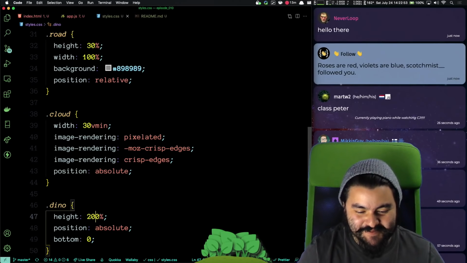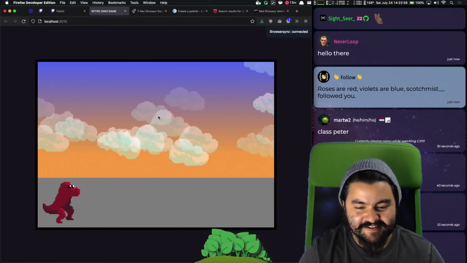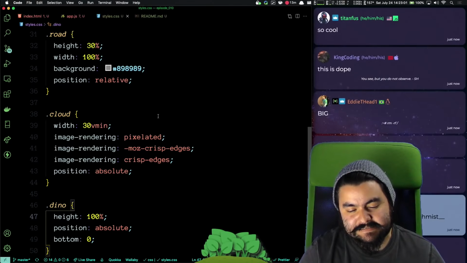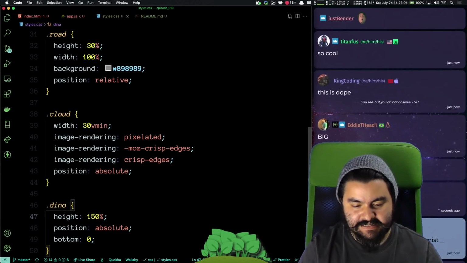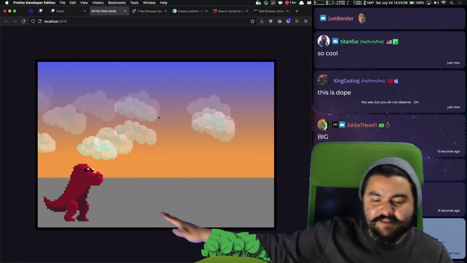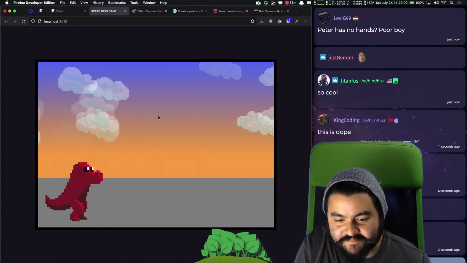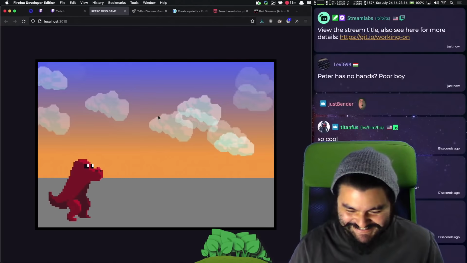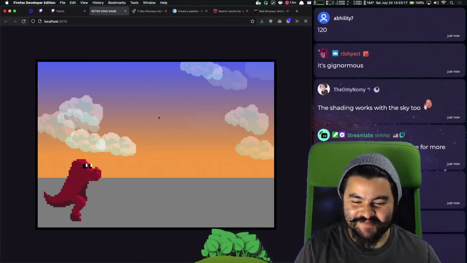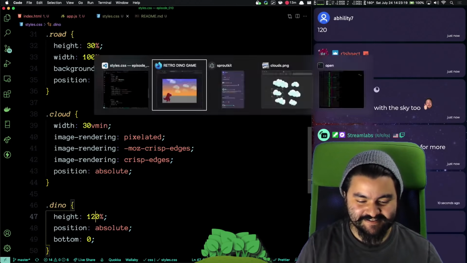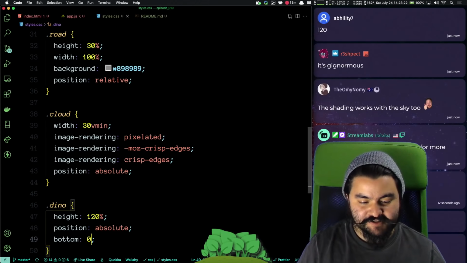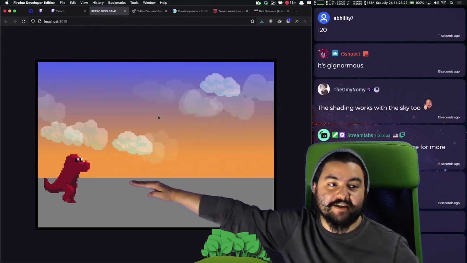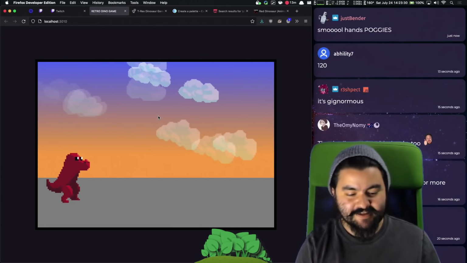Let's make him smaller though. Actually, we can make him smaller and then the road smaller. Or what if we go 150? Yeah, I think it's perfect. That's pretty good. Peter has no hands. His hands are just hidden. He's got T-Rex hands. It's ginormous. I guess that's true. 120? Yeah, and then actually from bottom we could do like 40%, and that way he's a little bit off. Like that, yeah, so he's kind of like walking in the middle of the road. Perfect.